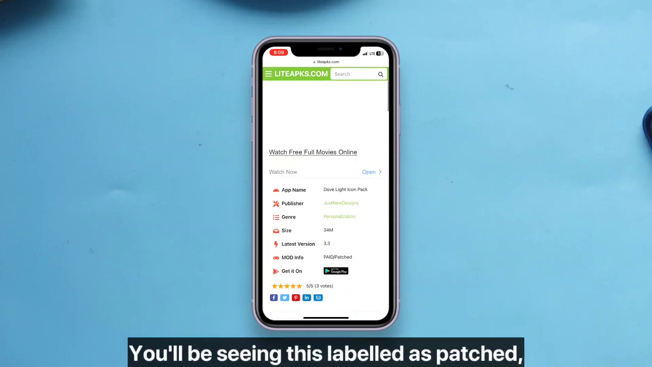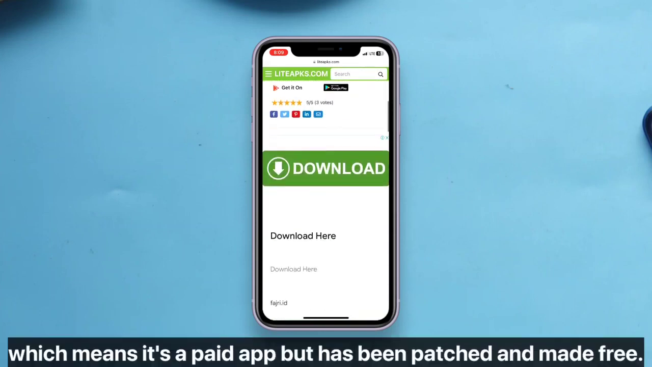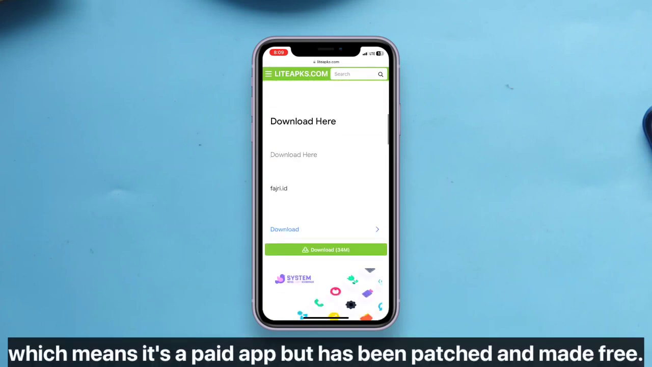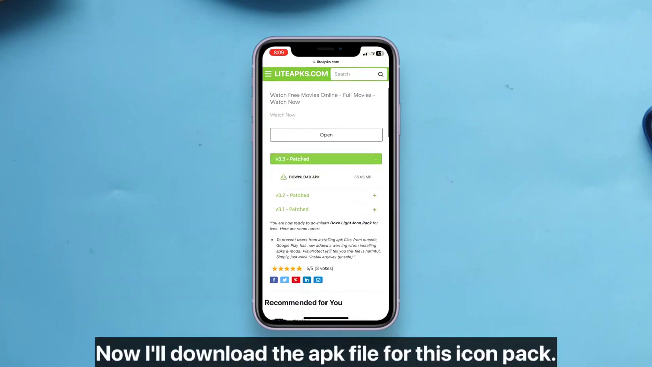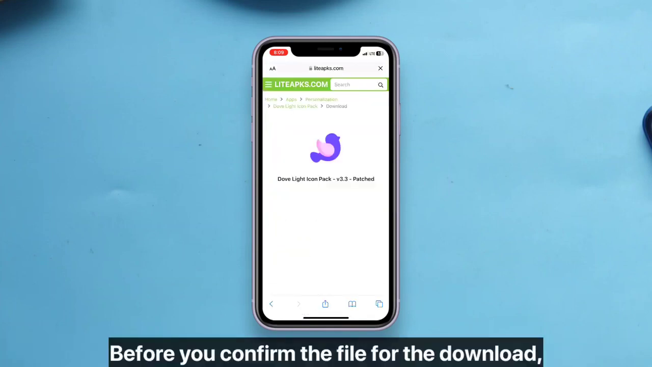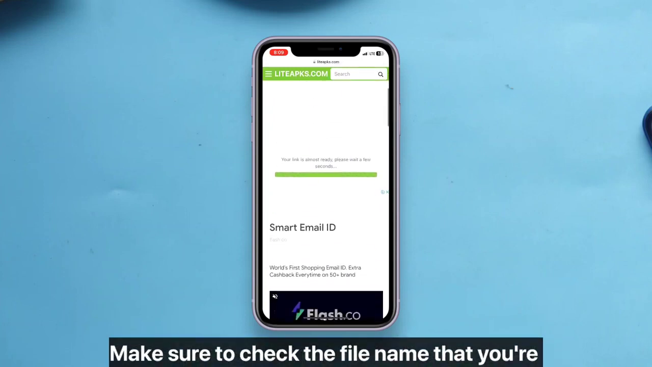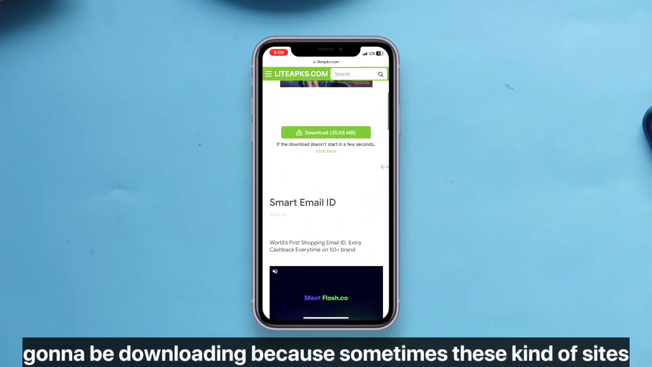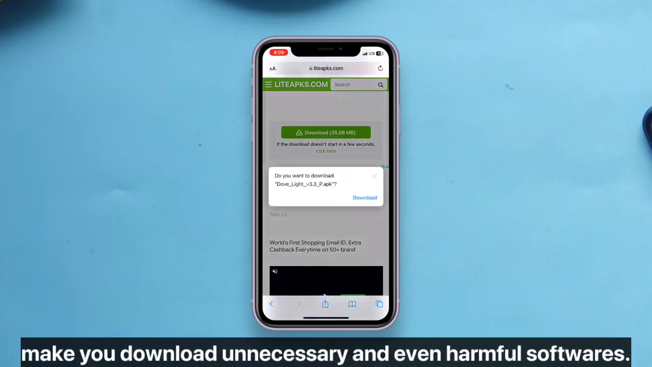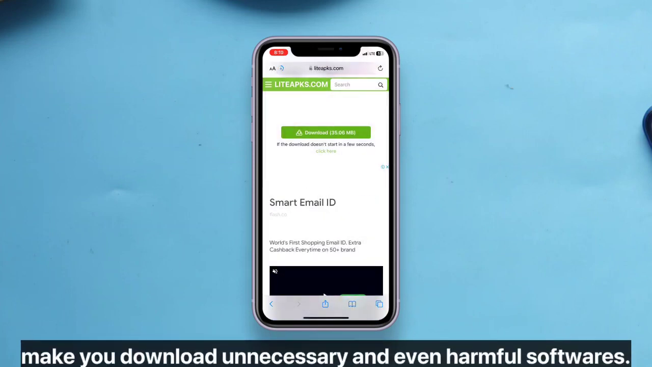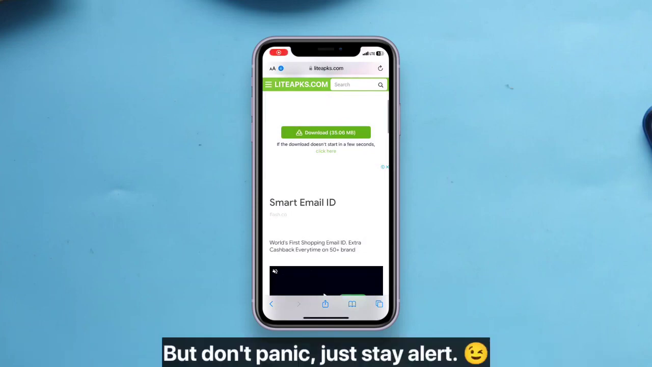You'll be seeing this one labeled as patched, which means it's a paid app but has been patched and made free. Now I'll download the APK file for this icon pack. Before you confirm the file for the download, make sure to check the file name that you're gonna be downloading, because sometimes these kind of websites make you download unnecessary and even harmful softwares. But don't panic, just stay alert.